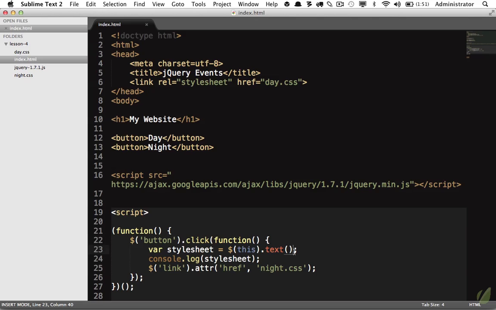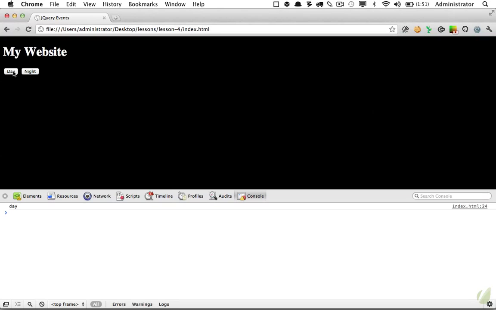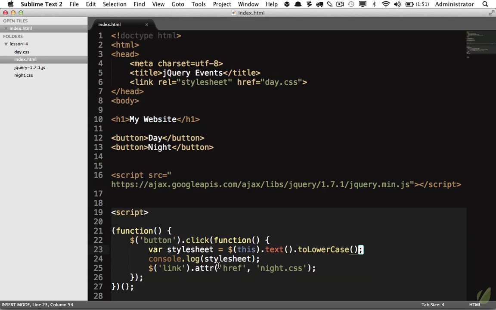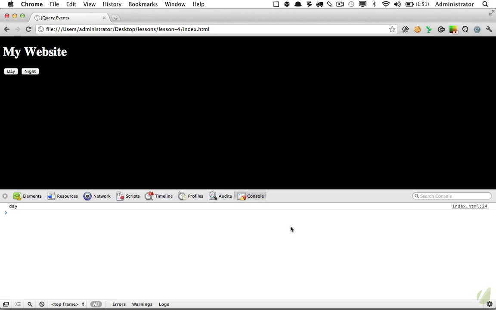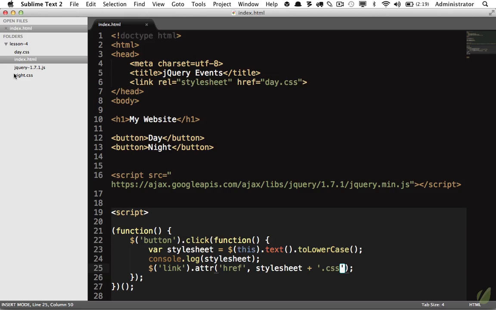And then we could maybe put it to lowercase. This is a JavaScript method. One more time, click day. And now we have the lowercase representation. And then I could simply say link.attr href is going to equal style sheet plus .css. Let's see how that works. Night, that works. Day, night, and that works. Now, is this the most ideal choice? Well, it depends. In this case, though, your text would always have to refer to the style sheet name, and that may not always be ideal.